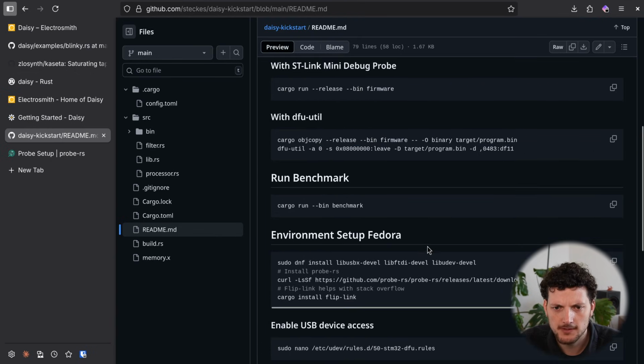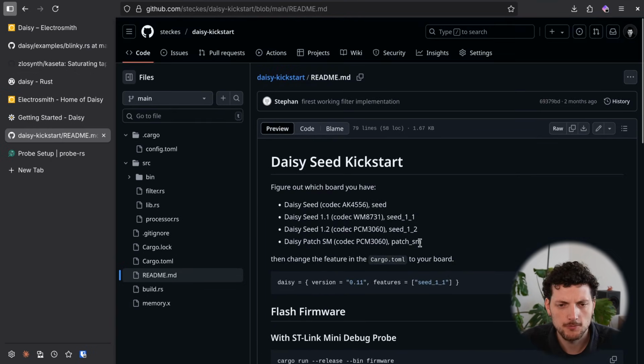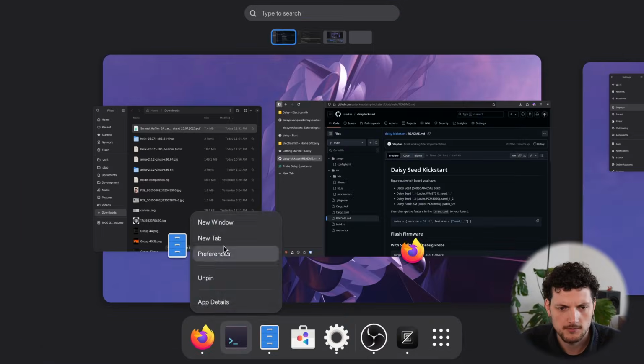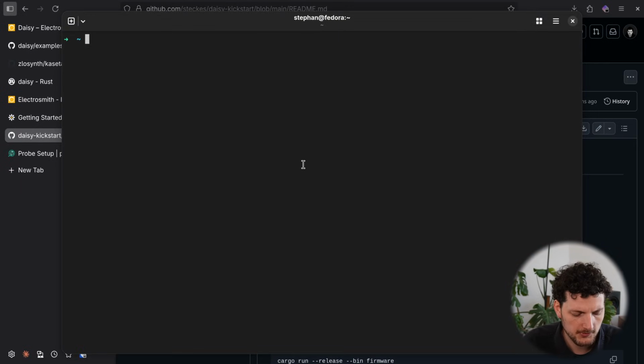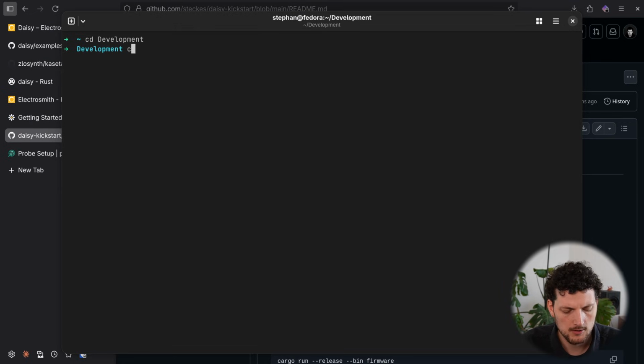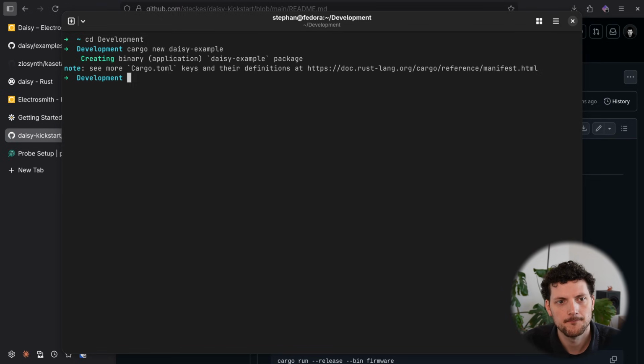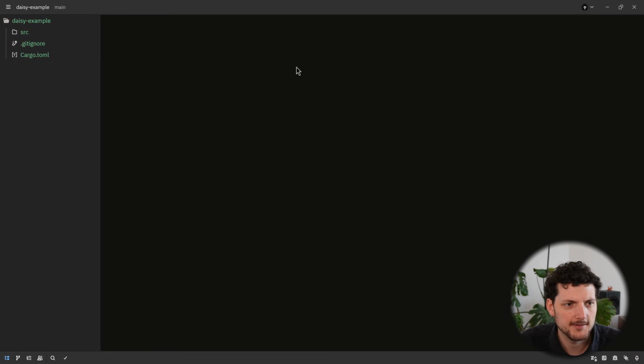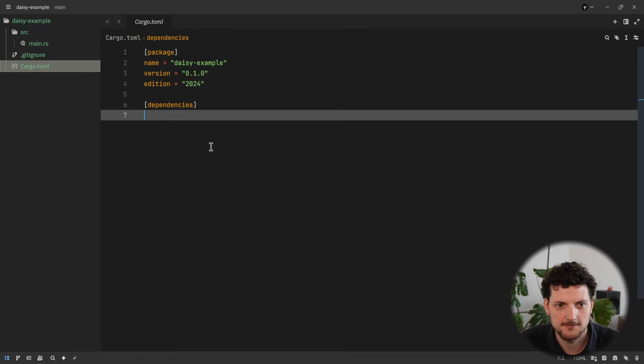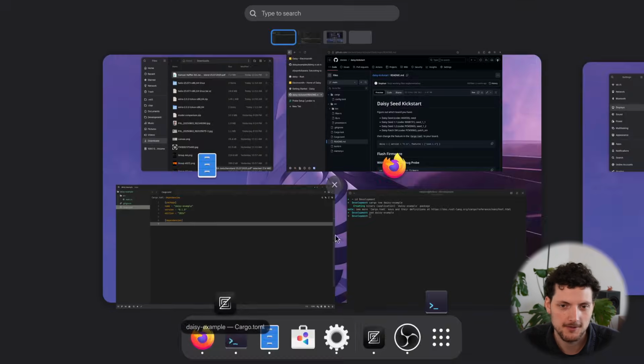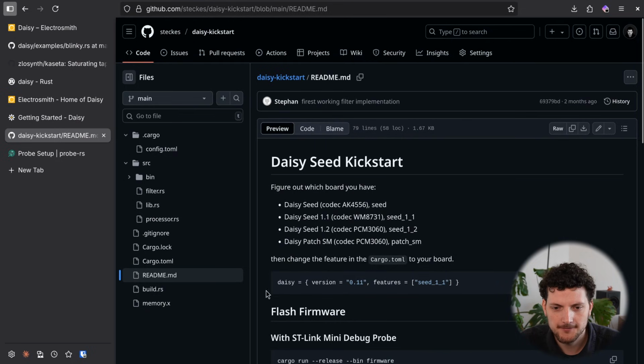If you followed this, we can create a new project. Maybe I will just open something. Cargo new daisy_example. And let's see what we have to add. We need a lot of dependencies to properly work with the microcontroller. Let's look into here.